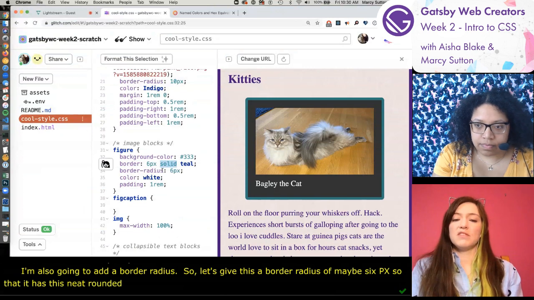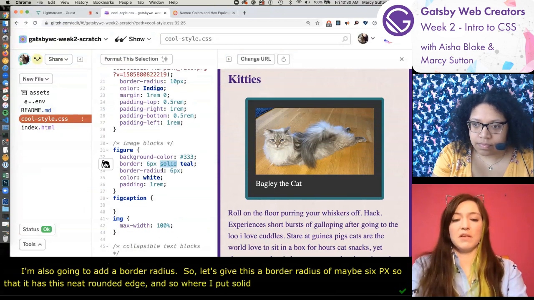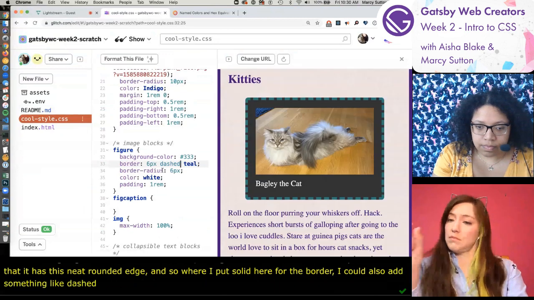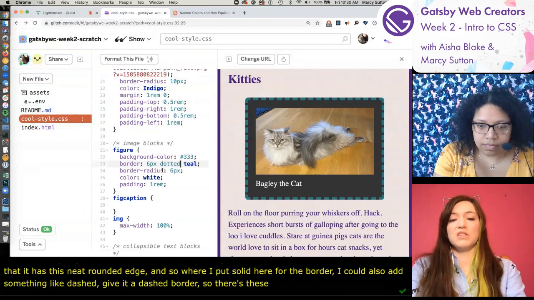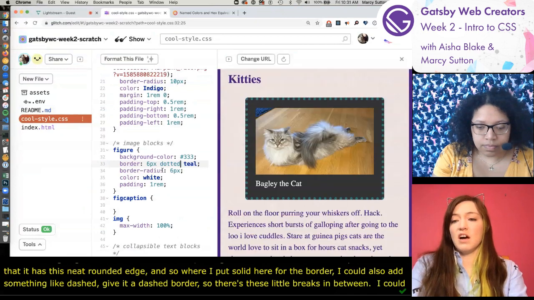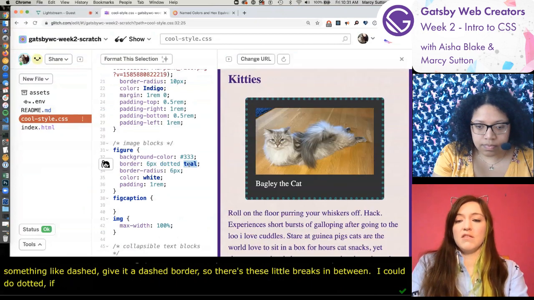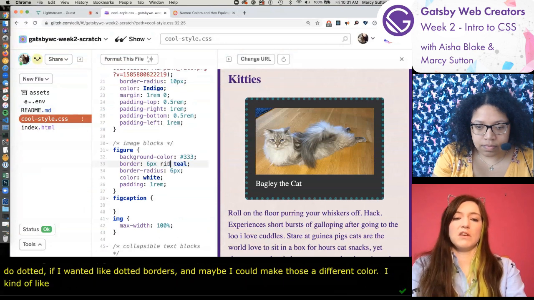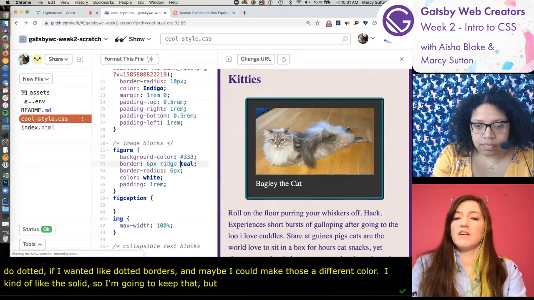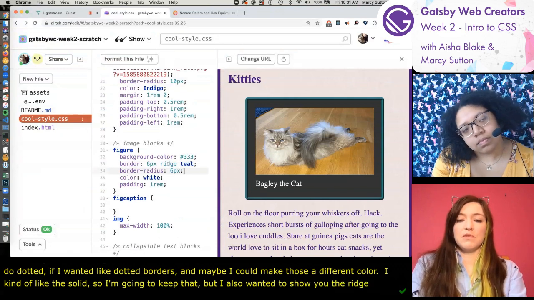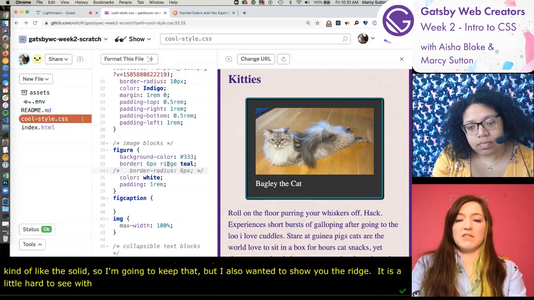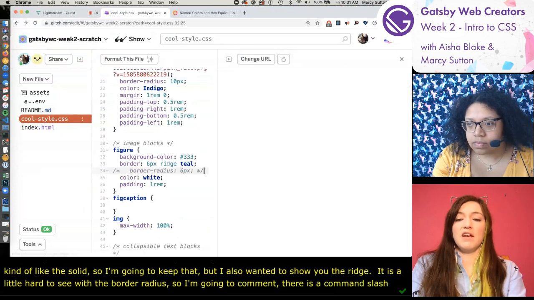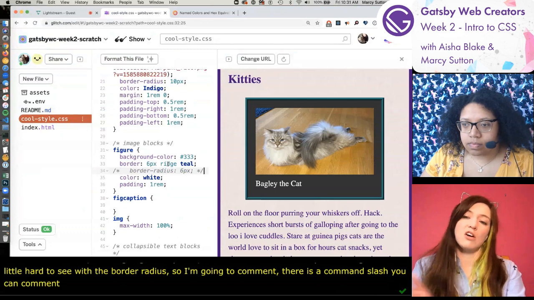And so where I put solid here for the border, I could also add something like dashed, give it a dashed border. So there are these little breaks in between. I could do dotted if I wanted dotted borders, and maybe I could make those a different color. I kind of like the solid, so I'm going to keep that, but I also wanted to show you the ridge. It is a little hard to see with the border radius, so I'm going to comment. There is a command slash. You can comment anything out, and that's if you want to toggle it to test it.